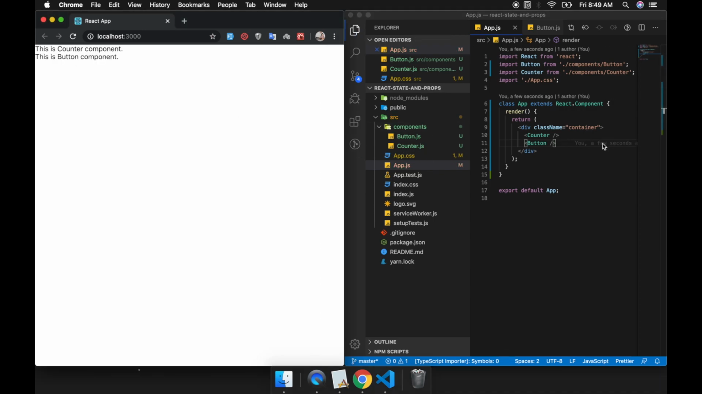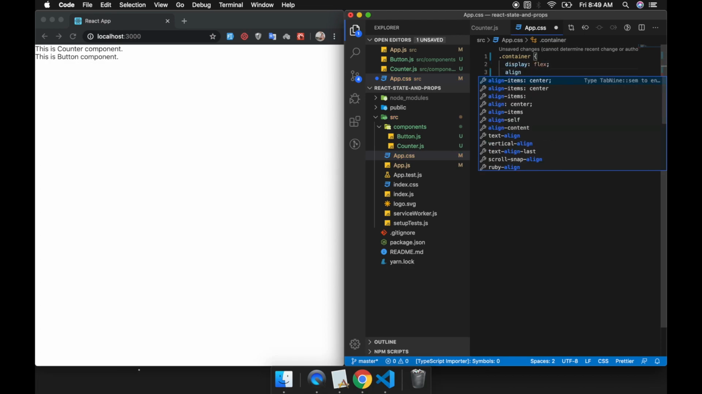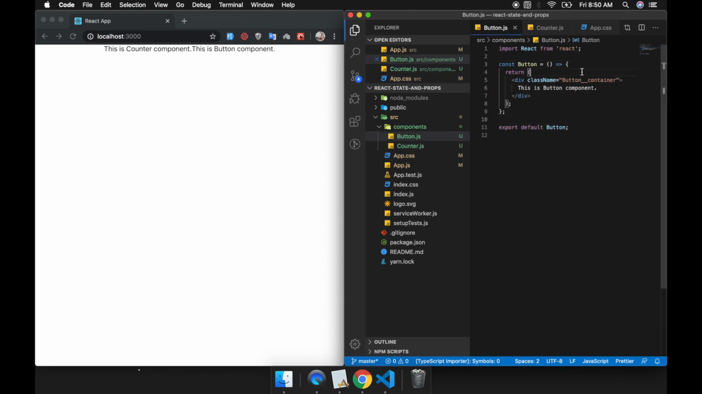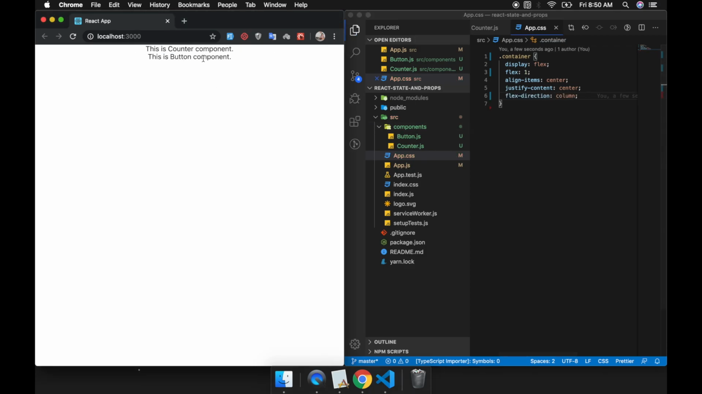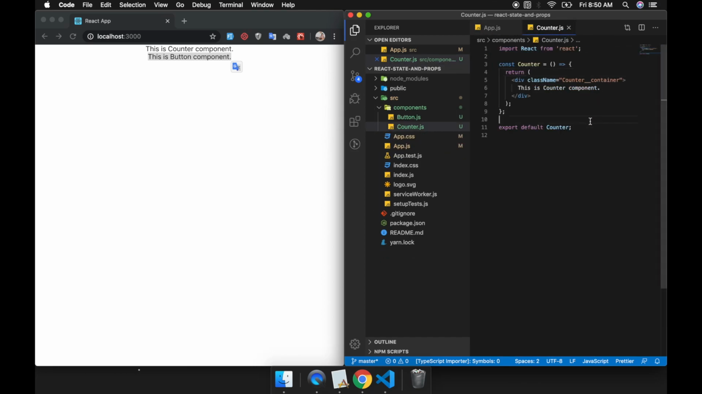Okay, first we will create some flex styles here, so it will be in the middle. And then next, oh, I forgot this, flex direction column. Yeah, so the counter will be on top and the button will be on the bottom.